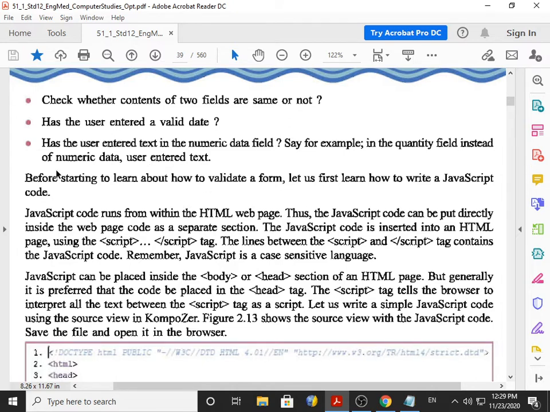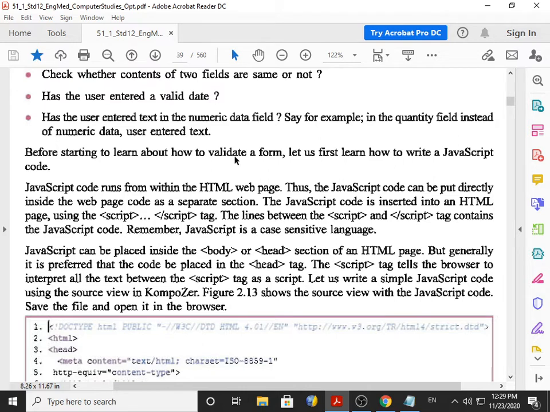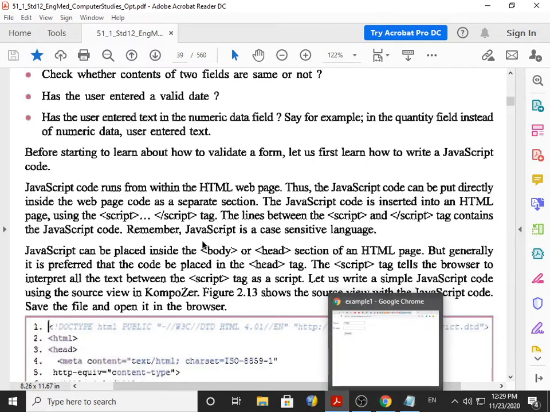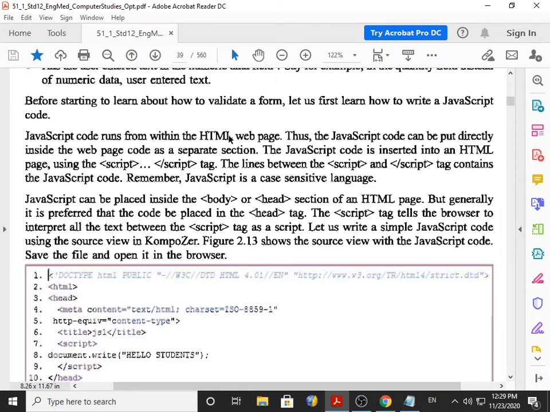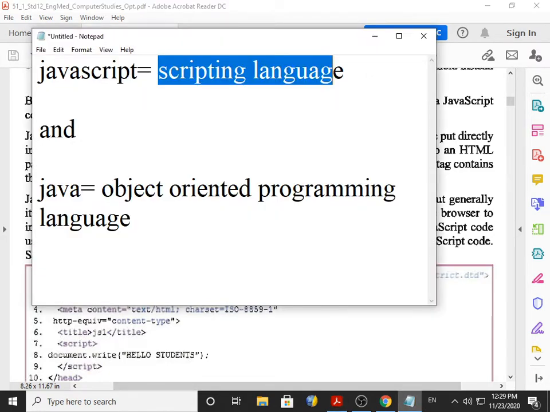Before we start to learn how to validate the form regarding the above matters, let us first learn how to write JavaScript code. So here we will learn how you can write JavaScript code, JavaScript sentences, JavaScript instructions. JavaScript code runs from within the HTML web page, no need to create a separate file, and thus the JavaScript code can be put directly inside the web page code as a separate section. Let me practically demonstrate it.